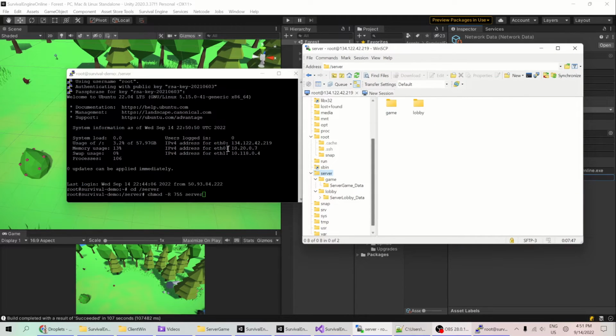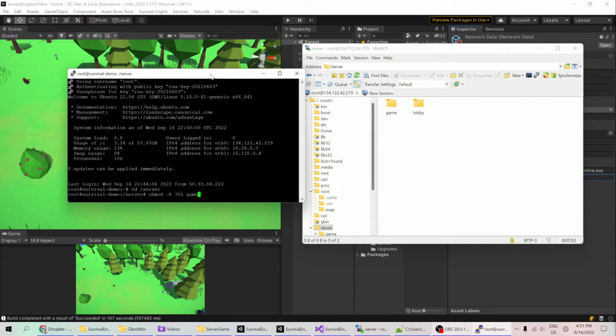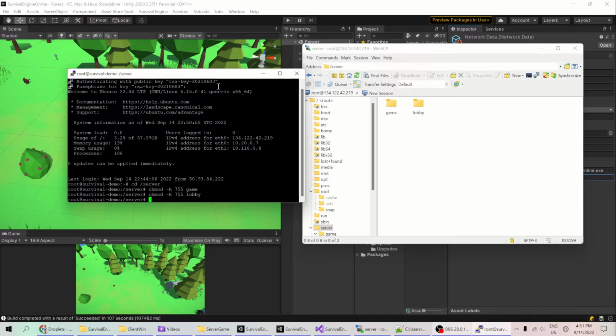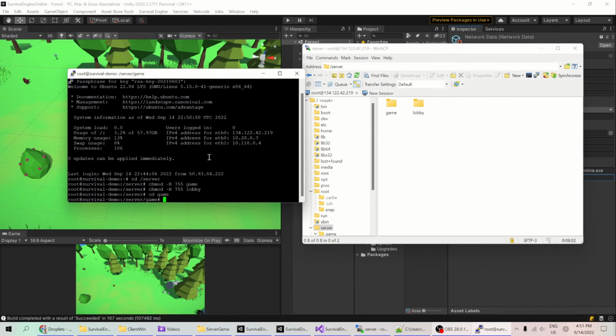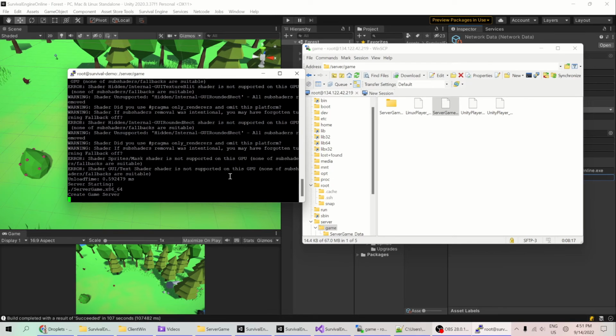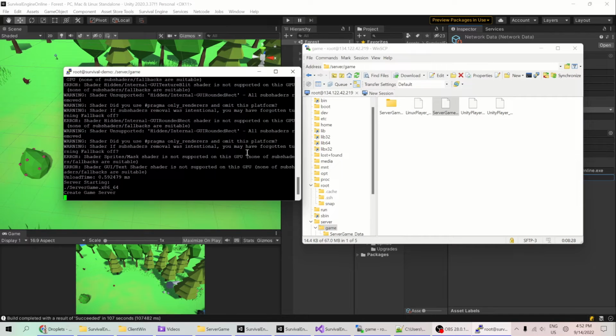So we're here. So the name of the folder is game. And then we're going to do the same thing for the lobby folder. So now if we go inside the game folder, I should be able to run the game. I'll try that. Dot slash and then the name of the application. Enter. So here you have a lot of warnings, but this comes from Unity, because we're in server mode. All the shaders are not working, so this is normal.